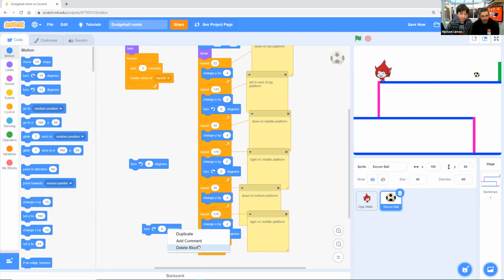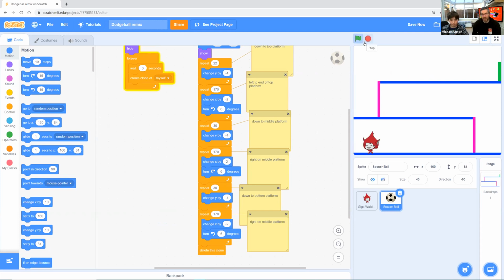Let's try this again. Delete some of these blocks. Ready to play? Let me play. So let's see if that ball's doing the right thing for us.